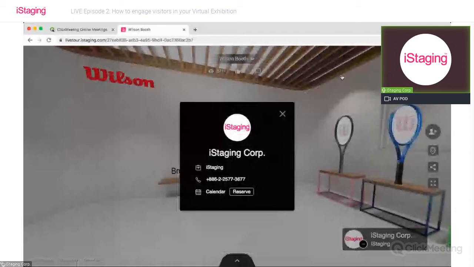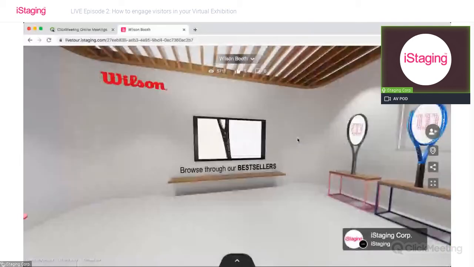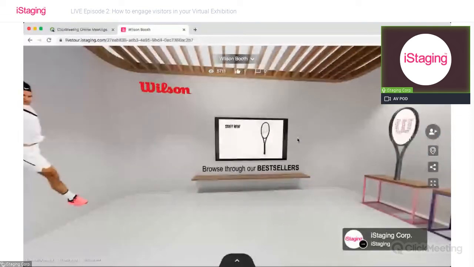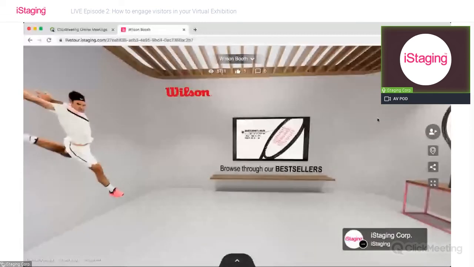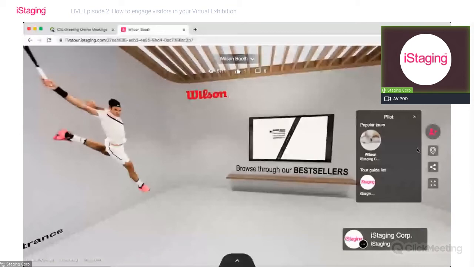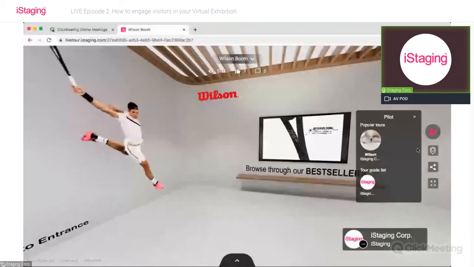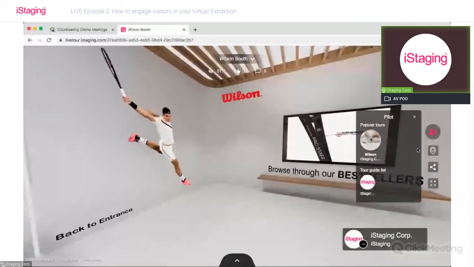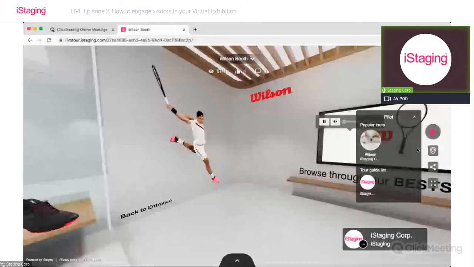Then number 4 would be the influencer pilot, which is a pre-recorded virtual tour. Some of you might know that this is a way for an exhibitor or an organizer to pre-record a tour before the exhibition, and instead of people exploring themselves, they can just click a play button, sit back, and hear someone talk and guide them through the booth or the virtual experience.